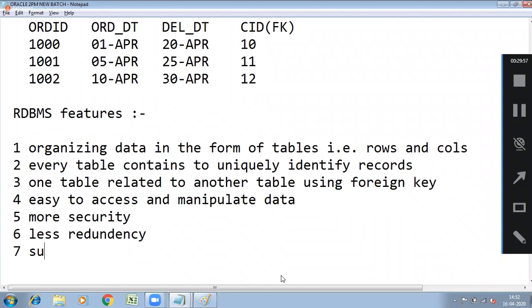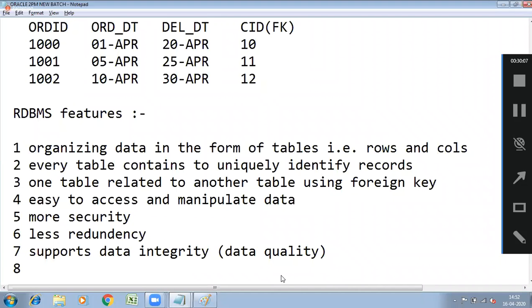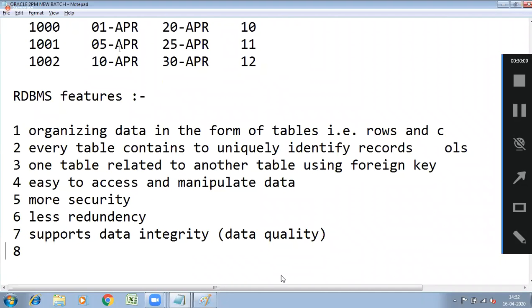Then it supports data integrity. That means data quality. Quality is guaranteed in RDBMS, because it stores only valid data. It doesn't store invalid data. So data stored in RDBMS is always valid. So it supports data integrity and supports data sharing.